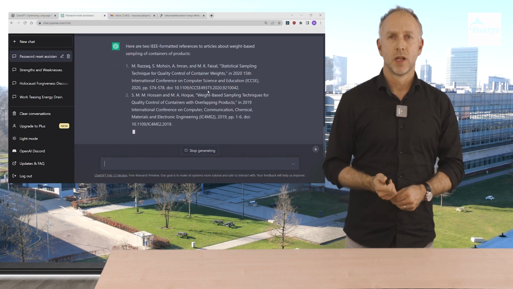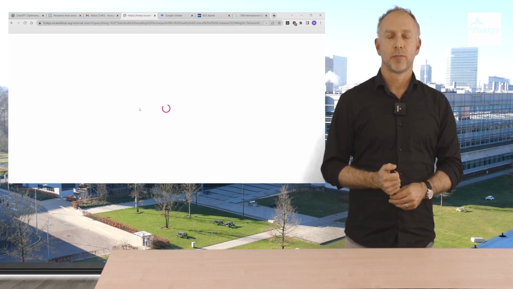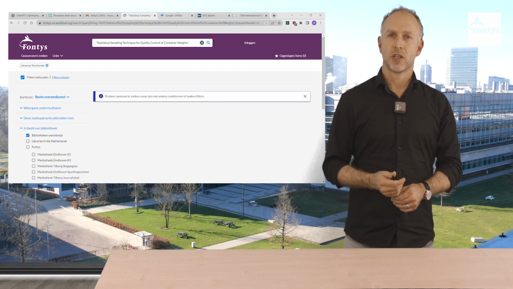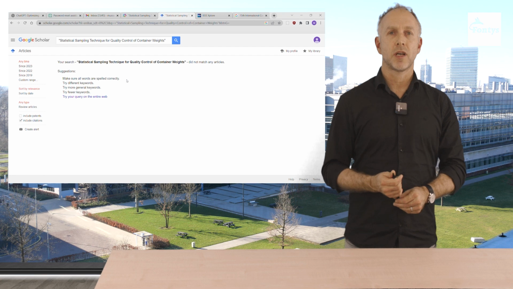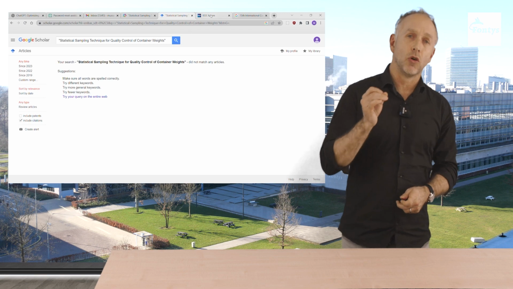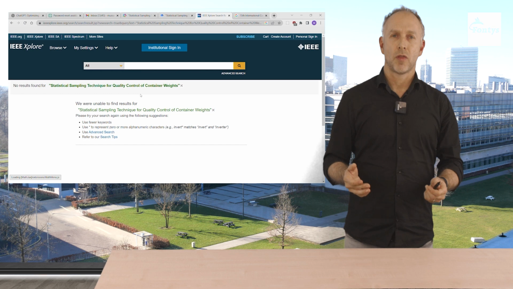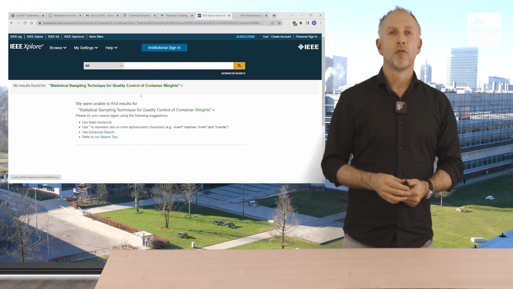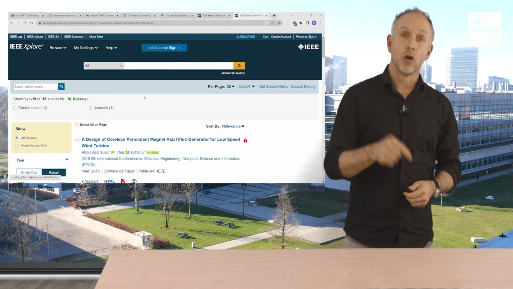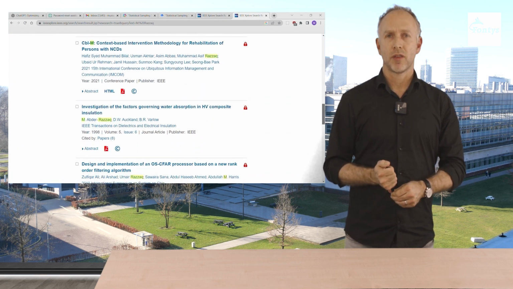These look great. Let's find the first article. We go to the Fontys Finder and paste the title. We get nothing. We extend the search to global. Still nothing. That's strange. We go to Google Scholar and paste the title. Again, nothing. Okay, ChatGPT told us it is on IEEE. Let's search there specifically. Still nothing. Let's look up the first author on IEEE. They're there, and they wrote 15 articles. But the one that ChatGPT came up with is not one of them.